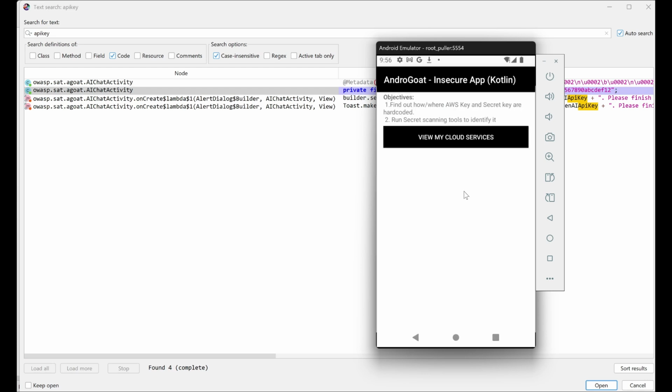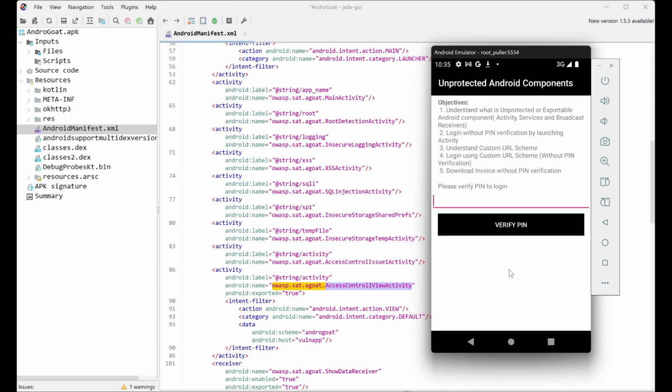You can look for cloud services too. Maybe you can look for cloud classes, activities. Maybe you'll find the AWS key or secret key inside it. In this challenge, we are going to explore unprotected Android components. The objective is to understand components that are unprotected or exported, and how we can download an invoice without PIN verification. So, exported activities are components of an Android app that can be accessed by other apps. If an activity is exported and not properly protected, it can be accessed without any checks.